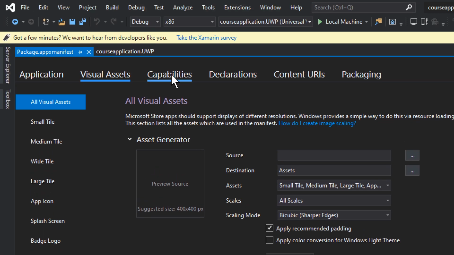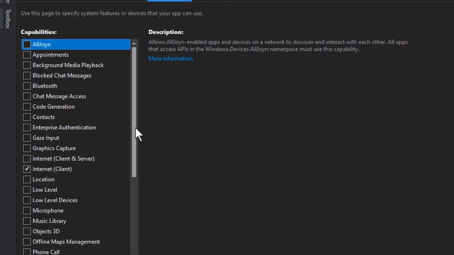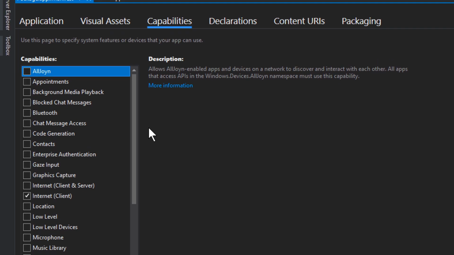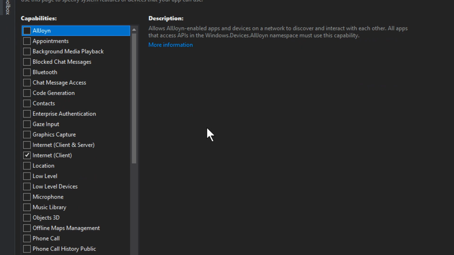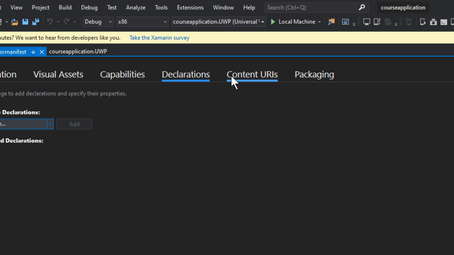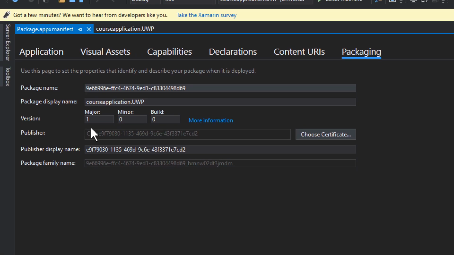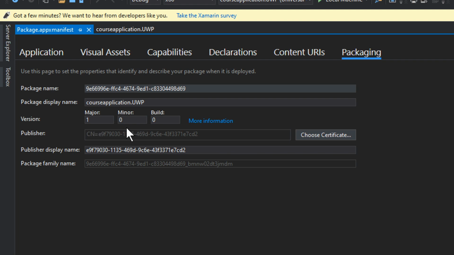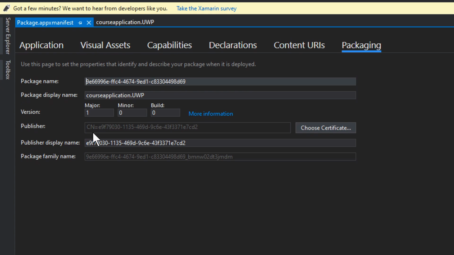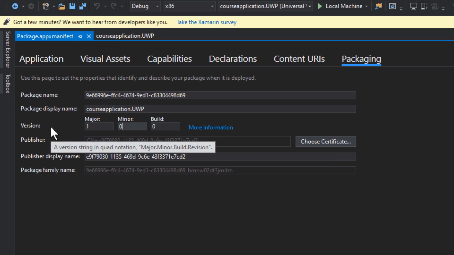Then we have capabilities. Once again, you do this during the development. You don't really get back to it after you've done everything, because you do need those permissions for certain things. Then we have declarations, which we won't get into, content URIs, and then we have packaging as well. In packaging, obviously, you would want to set up your proper versions, that's very important, and have something reasonable that makes sense.